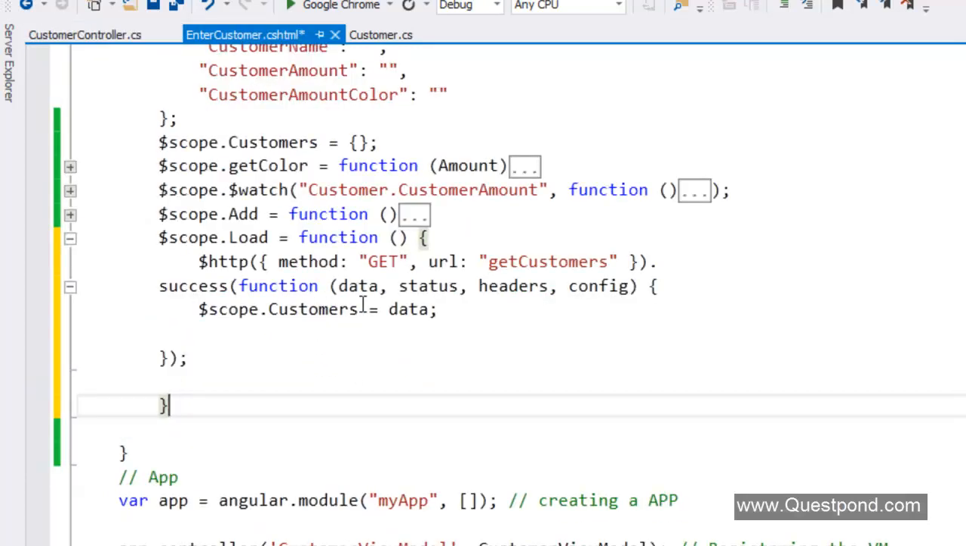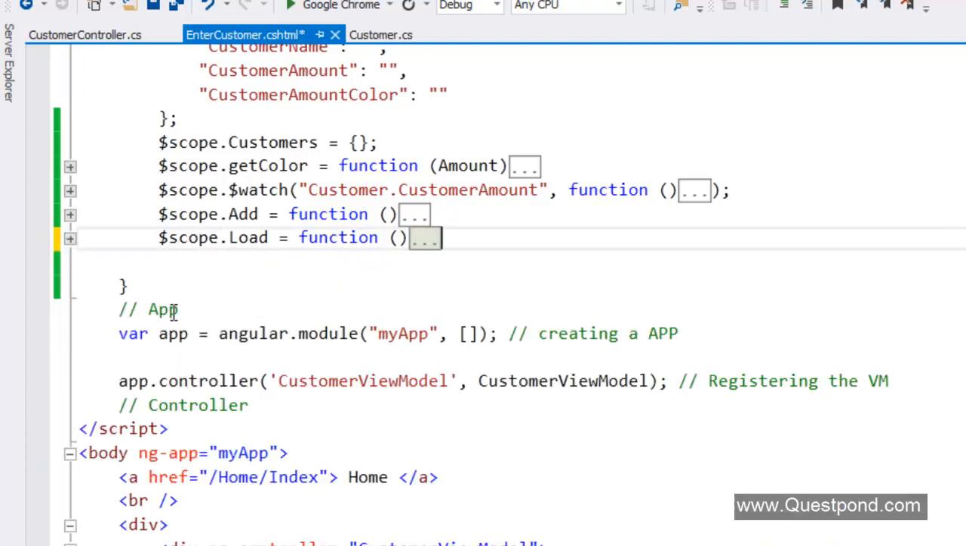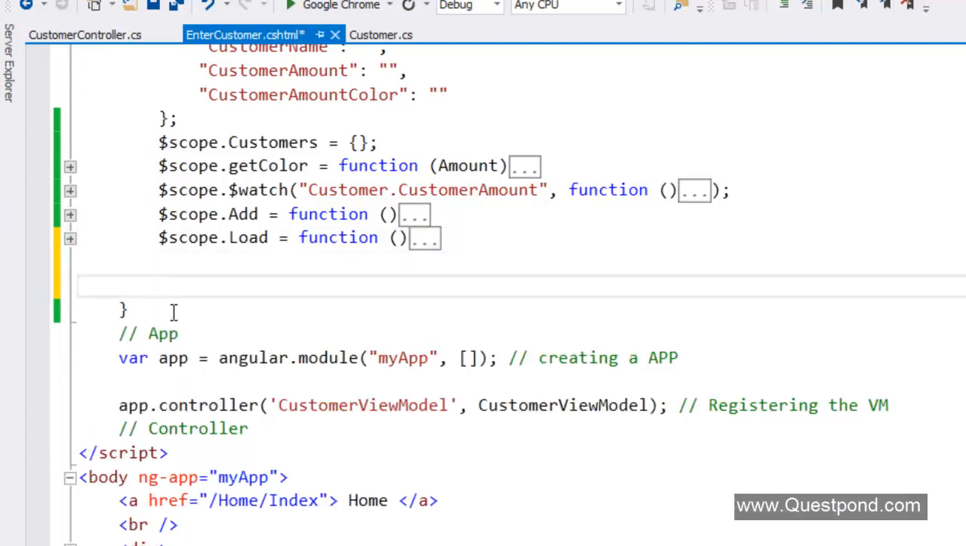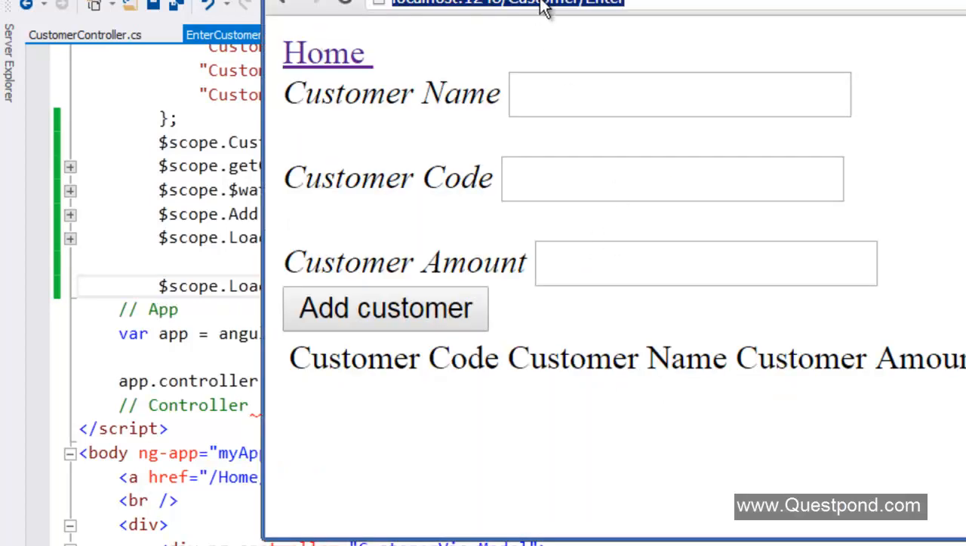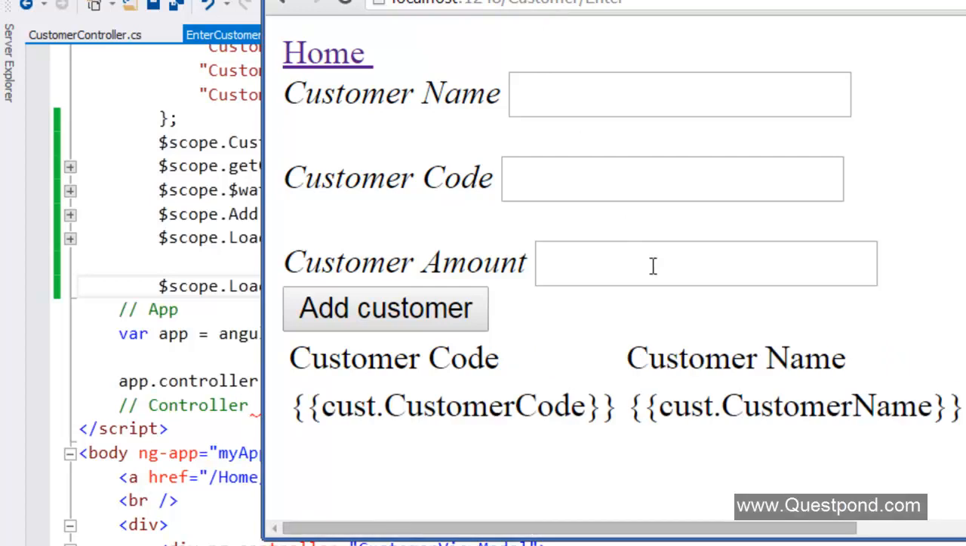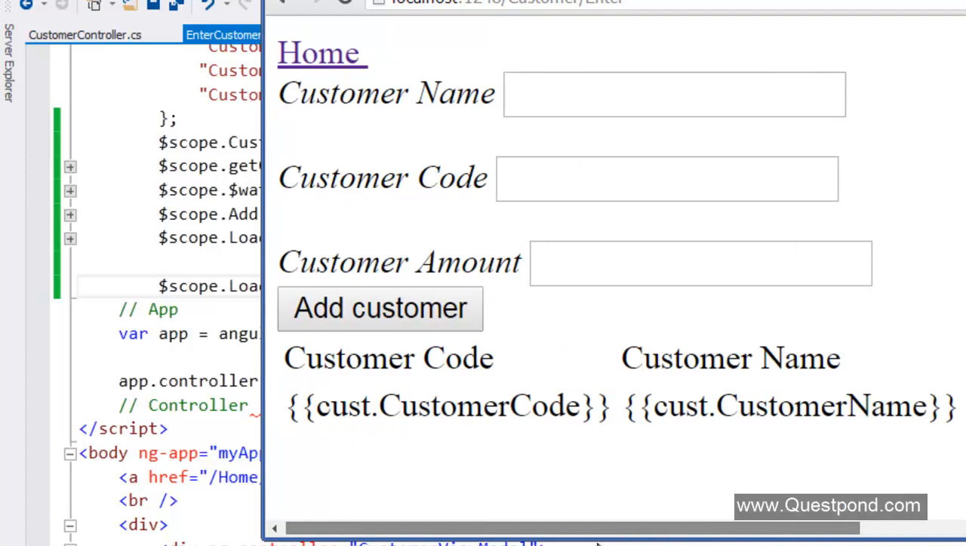So you can see that it is just loading it and setting the data here. And as soon as my program runs, or as soon as my UI runs here, I will say $scope.load, right? So now what will happen is, the time I press enter, you can see that it should load my customers collection.